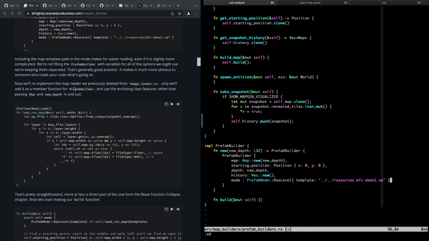Now we'll re-implement the map reader we previously deleted from image loader, only we'll add it as a member function for prefab builder. Okay. Load rex map.